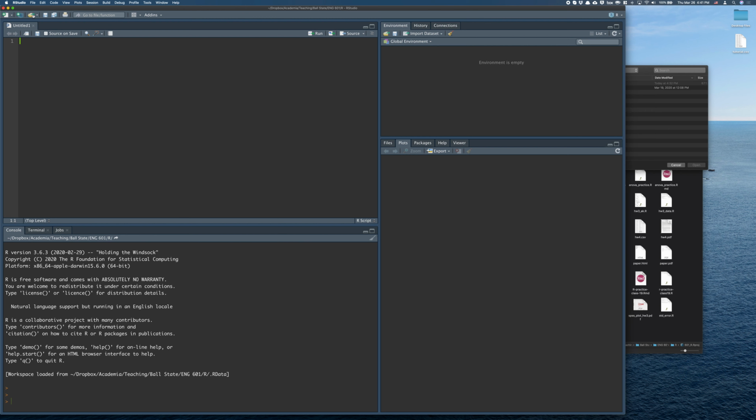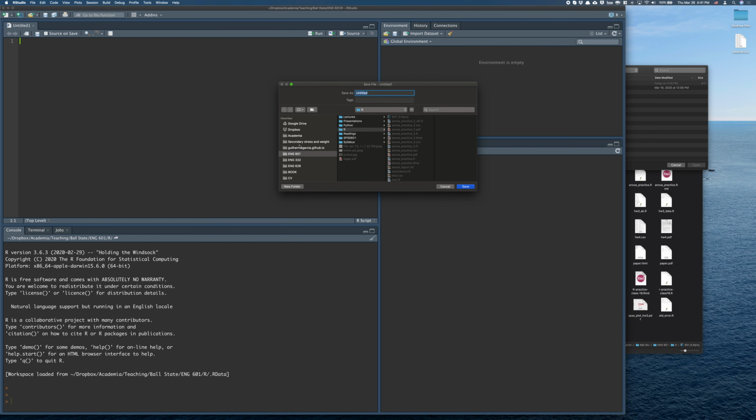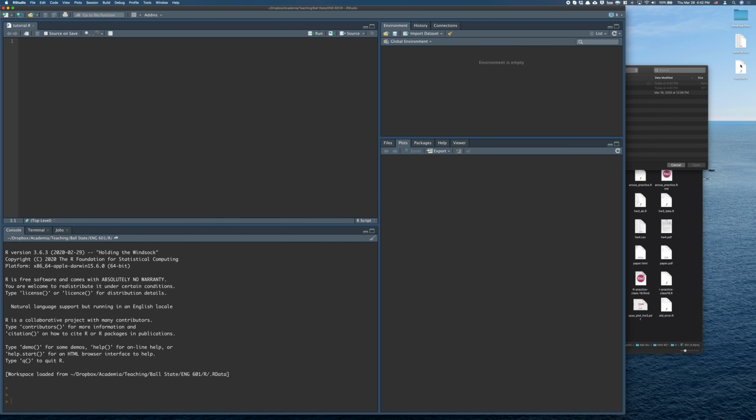So I'm going to save this script right now by clicking on the old-fashioned floppy disk icon here. You can also do Command S if you have a Mac, or Control S if you have a Windows PC. And I'll save this on my desktop, which you can see on the background here. I'll save it as tutorial, and it's going to add the file here.